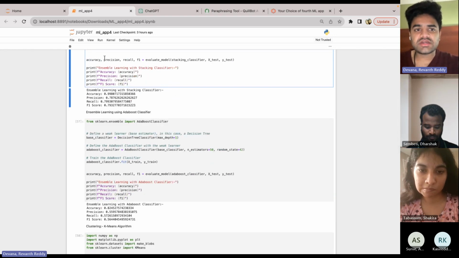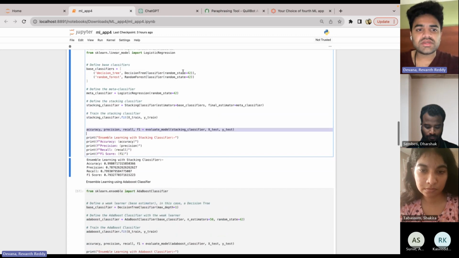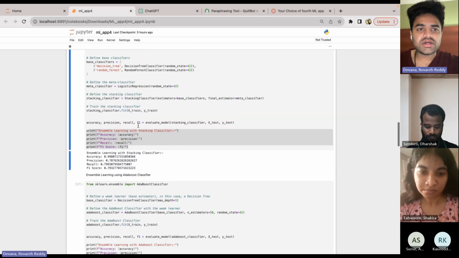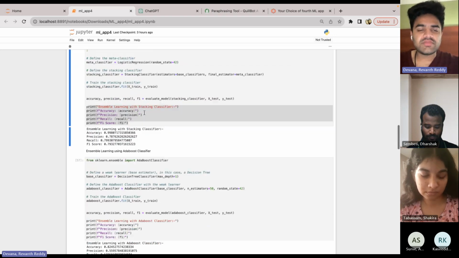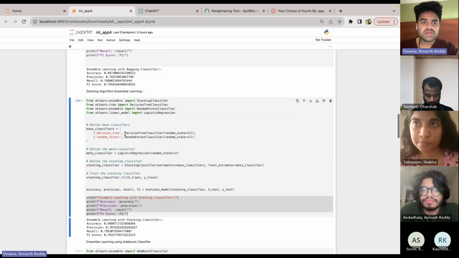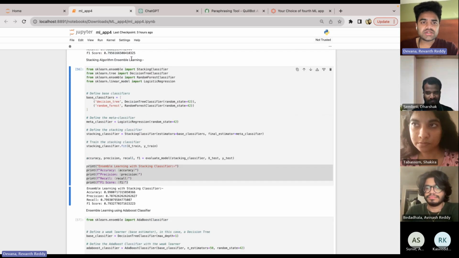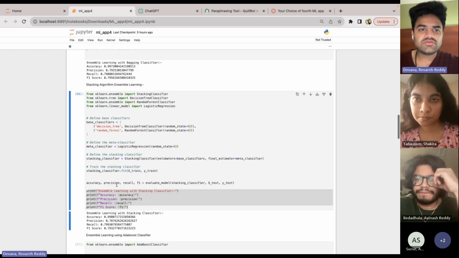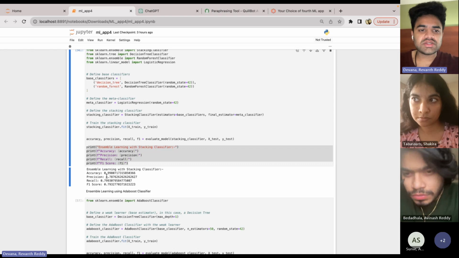The same thing we are doing each time, with a different model, performing the same accuracy, precision, recall, and f1 score. Here we are printing the result for accuracy, precision, recall, and f1 score for the stacking algorithm, ensemble learning. As you can see, when you compare the accuracy, precision, and f1 values of the above one and the below one, you can see the minimal differences in the outputs, but the numbers are different.